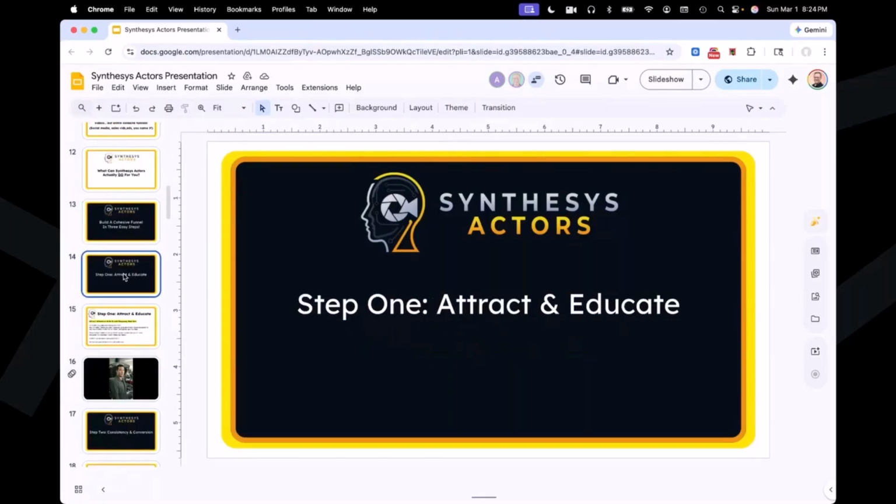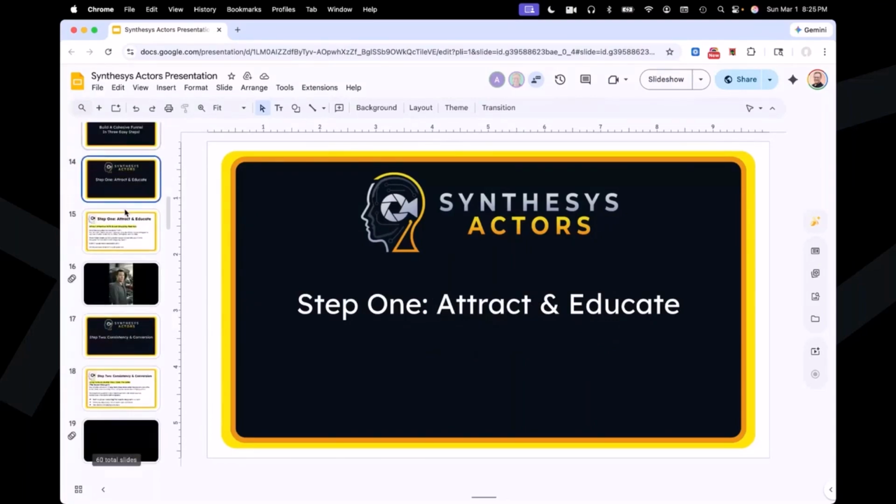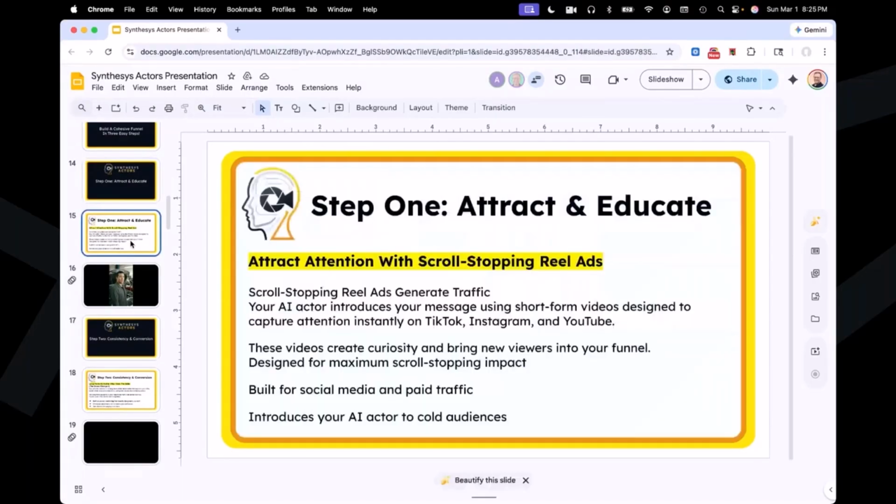One, you want to attract folks, right? When you are out there on social media, etc., you can produce things like reel ads. Reel, R-E-E-L, right? Scroll stopping reel ads generate traffic. Well, we've got that. We've got reel ads for you. Your AI actor introduces your message using short form videos designed to capture attention instantly on TikTok, Instagram, and YouTube. And these videos create curiosity. They bring new viewers into your funnel. They're designed for maximum scroll stopping impact.